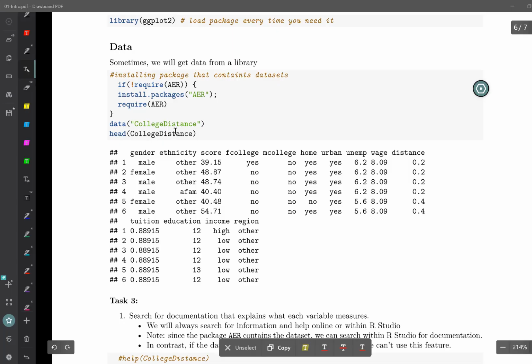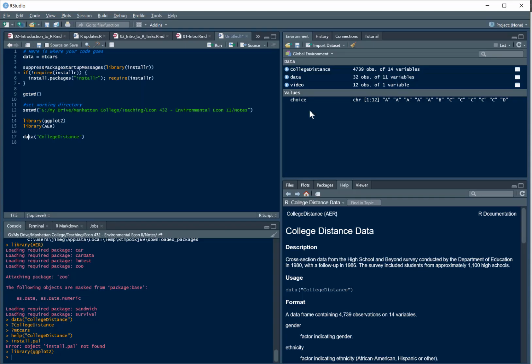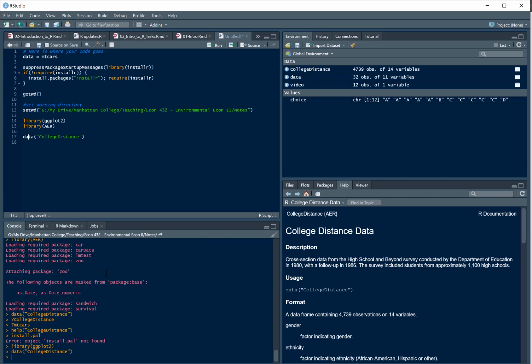After we have called the college distance dataset that comes from the AER package, then we can inspect the data. We have two options to do that. To bring the data in, we would run line 17. It's already here. You have two options to look at your data.